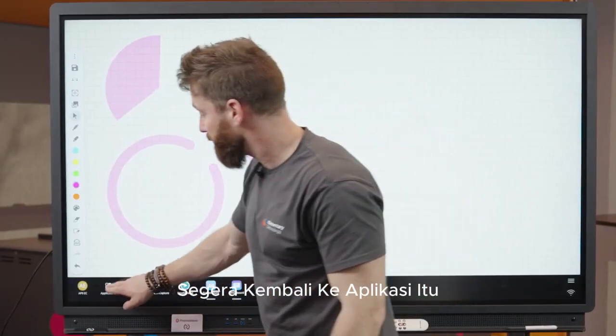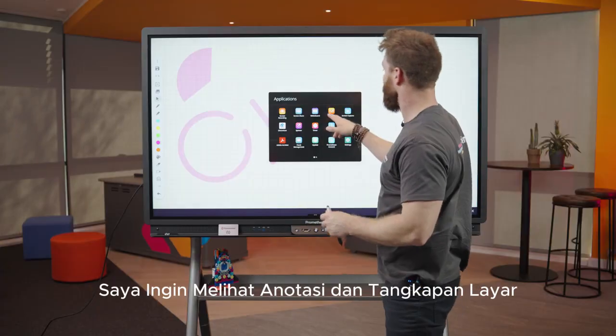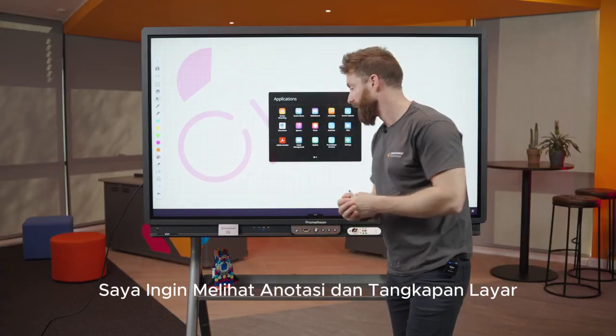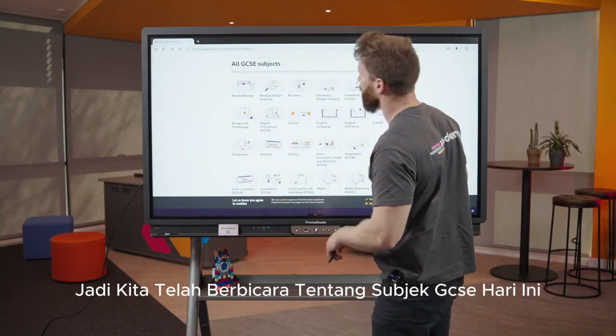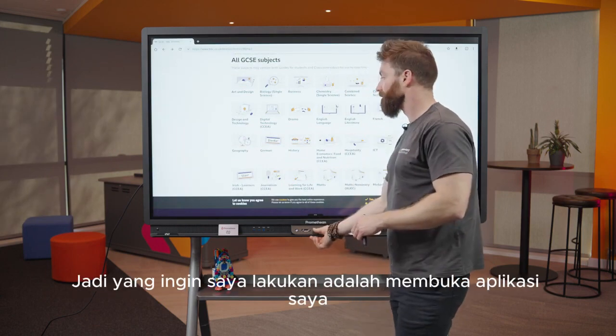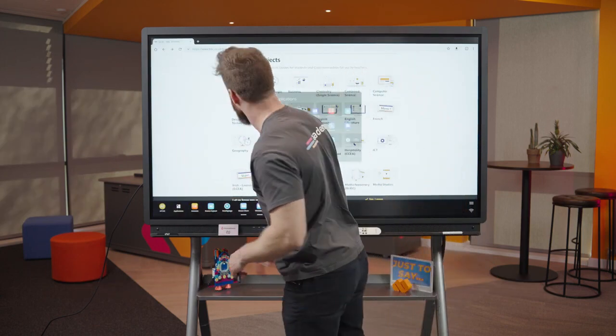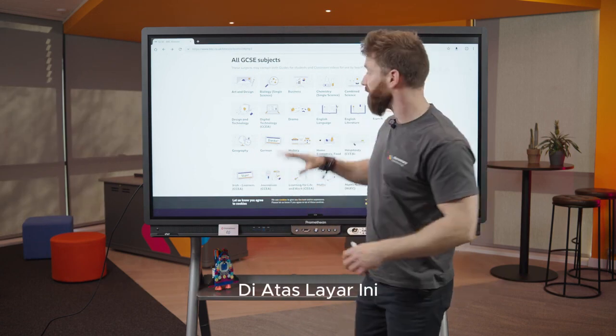Right, back into those apps, because I want to show you the last two together, and I'll show you why. I want to look at annotation and screen capture. So first things first, I'm going to go onto the internet. So we've been talking about GCSE subjects today. So what I'd like to do is go into my apps, and the first thing I'm going to use is annotate. So I just want to be able to annotate over the top of this screen.